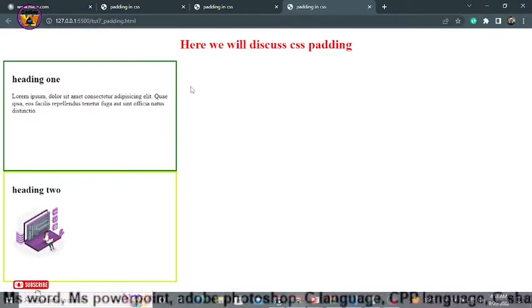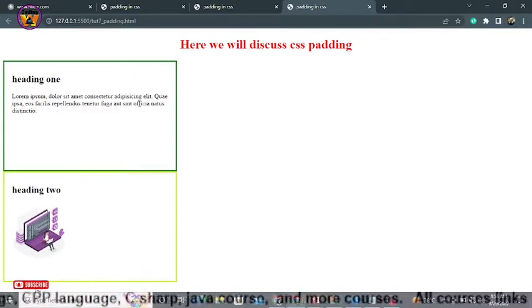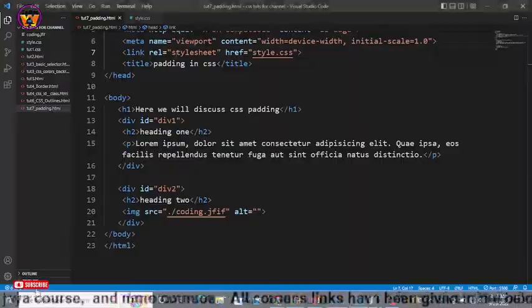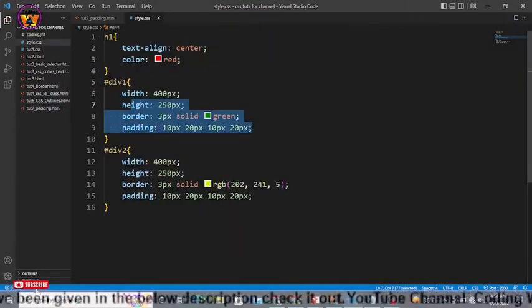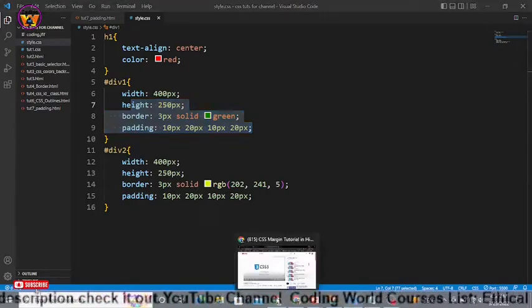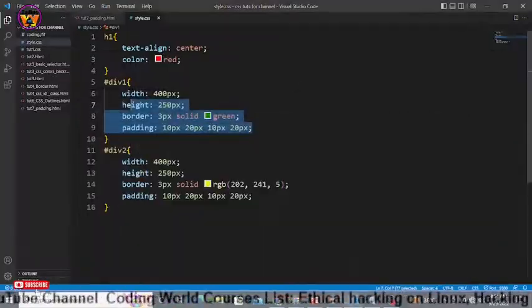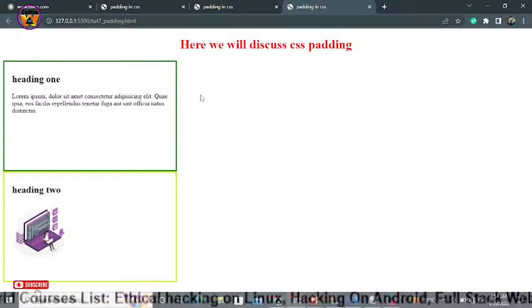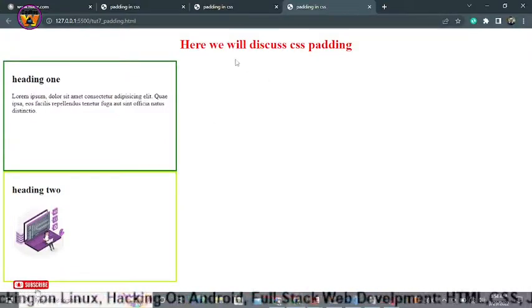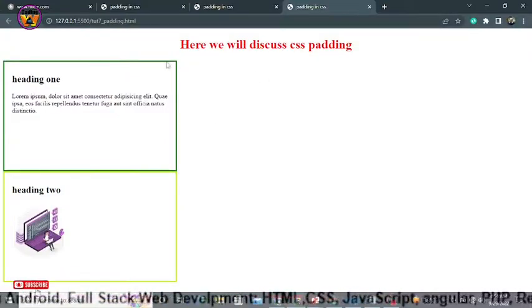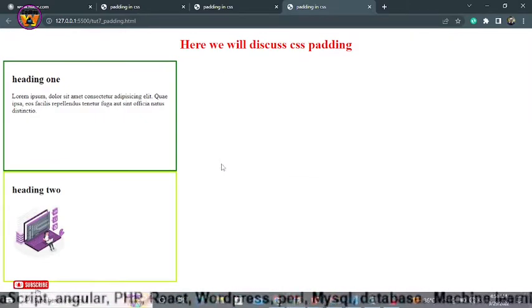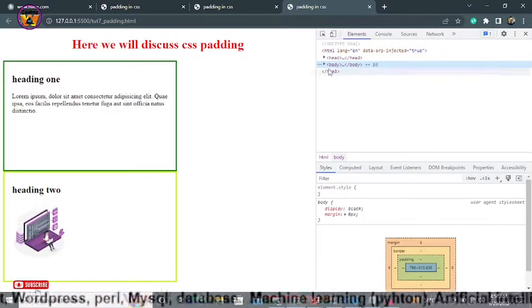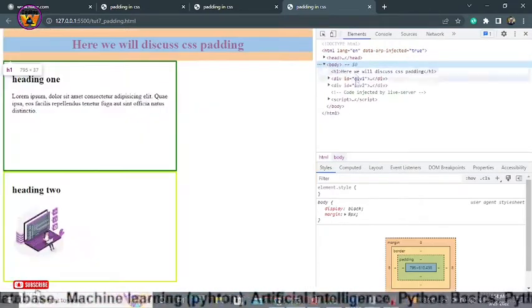Now let me show you another thing. If you are a beginner and you are confused about how to generate space, because you are not able to do that from here, then I will show you a very simple method. If you open your website with live server, just right click and inspect the code. Now here we have body, and within this body we have two divs.